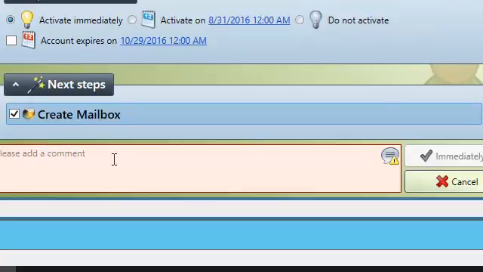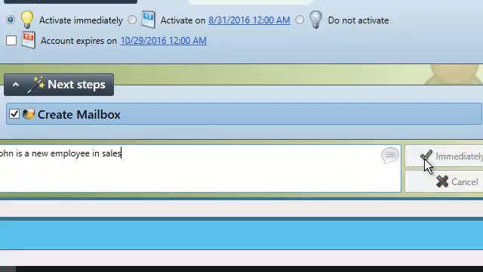Last but not least, we just need to add a comment. Comments are an obligatory field within 8-Man. What we're going to do is track all those changes so you can see who's making a change, what type of change is being made, and then the comment is supposed to explain why that change is being made. So we're going to say John is a new employee in sales, and we're going to create the account, and then you're finished.